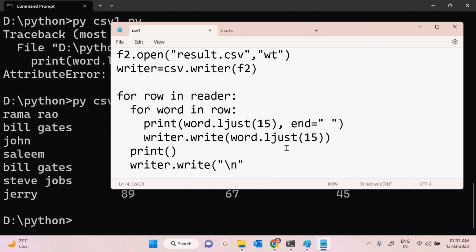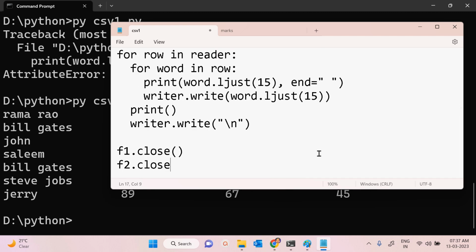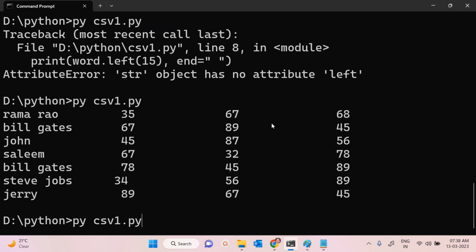after the complete list. So finally we also have to close these objects. f1.close, f2.close. It's okay if we don't close also, automatically it will close. So here what we are doing, here printing each word onto the screen, and we are also writing the same word to the second file, result.csv. Printing a new line and writing the new line to result.csv, the second file. Writer, right? So let's execute.